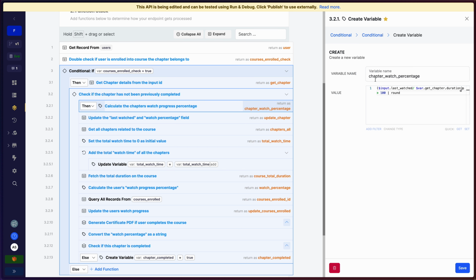So we create a variable called chapter watch percentage, and you'll notice that I've used a Xano expression here instead of using Xano's filters. The reason why I personally went with a Xano expression is because it's a lot faster, and you don't have to create a lot of functions, and also it only takes a minute or two when you instruct GPT on how to create your Xano expression. So therefore, I went with the whole expression route instead of using Xano's native filters. So let's have a look at this.